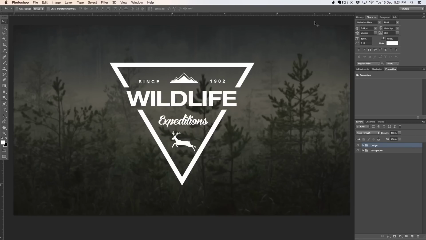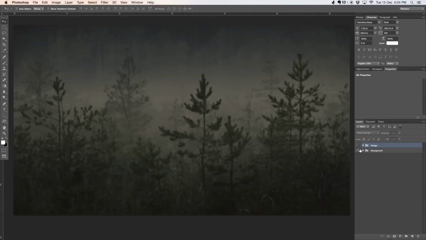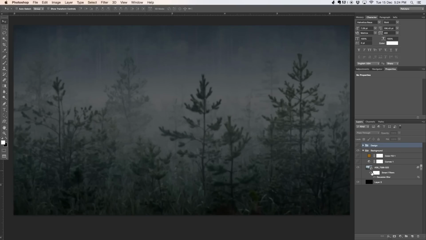Today I'm going to show you guys how to design this super simple badge slash logo here. Again, a wildlife exhibition logo with a little bit of a deer and two, three different fonts. So first of all, I'm going to work again just on the background, and show you guys in a few seconds how I achieved this type of background here.